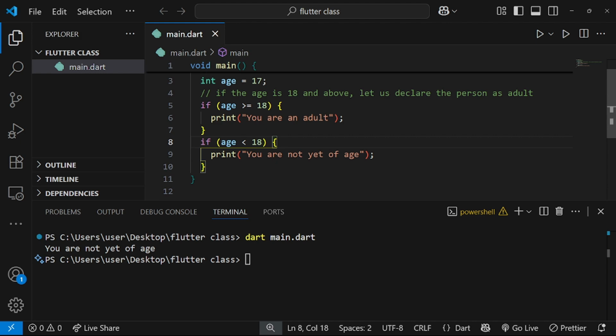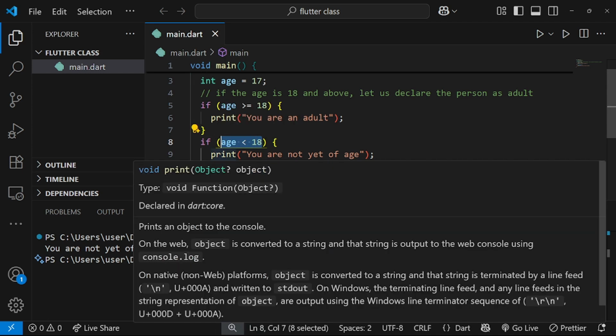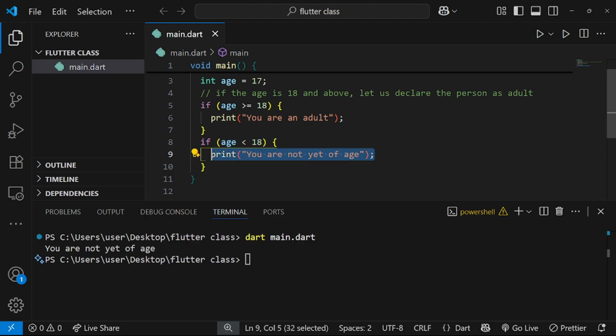And this line of code is saying if age is less than 18, then it's going to run this particular thing. So after this one is false, now it comes here and sees this code and runs this and sees that okay, 17 is less than 18. So this condition is true, therefore it has printed this. So that's how the if statement works in simple terms.